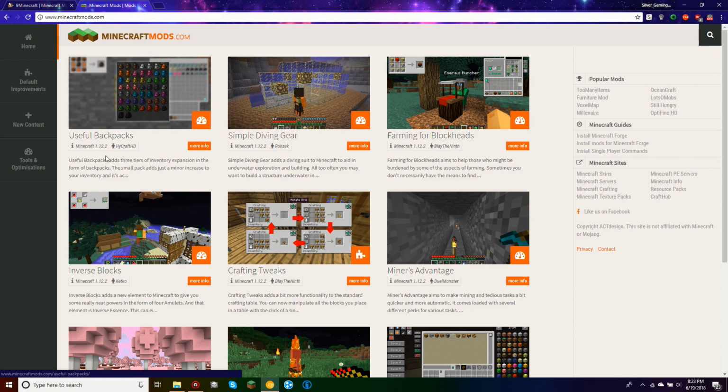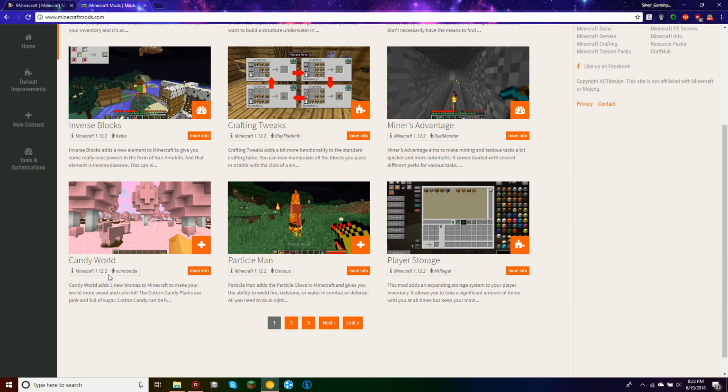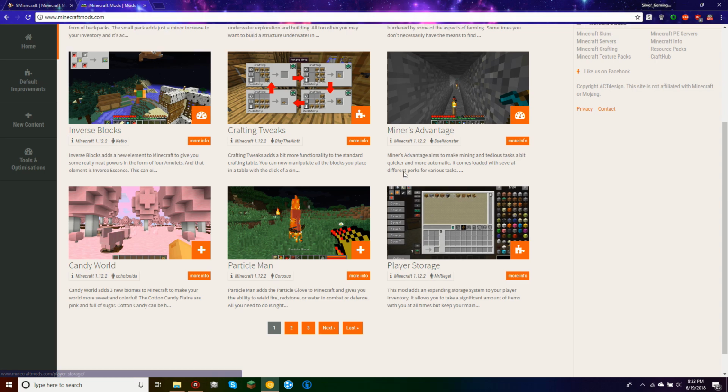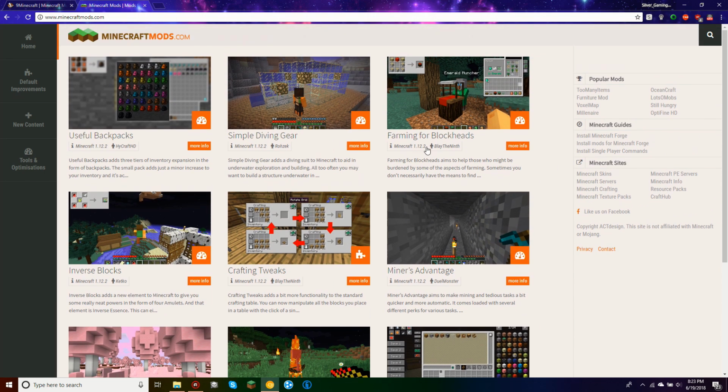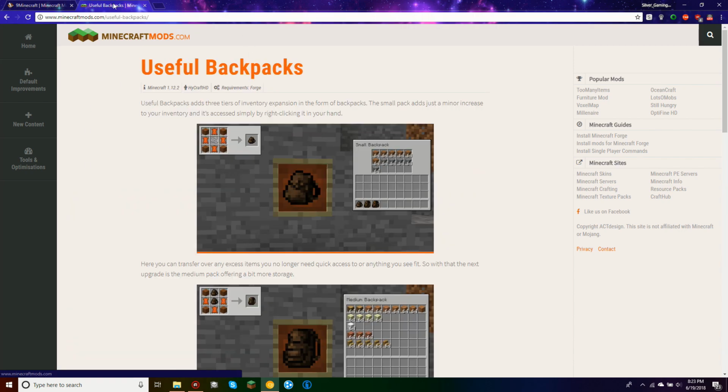Now, every single mod, like I told you, has to be for the version that you downloaded for Forge. For example, Handy World, Particle Man, Player Storage, I don't know these, but all of these are for 1.12.2. So I'm going to just download from Minecraft mods. Now, I'm going to download Useful Backpacks.